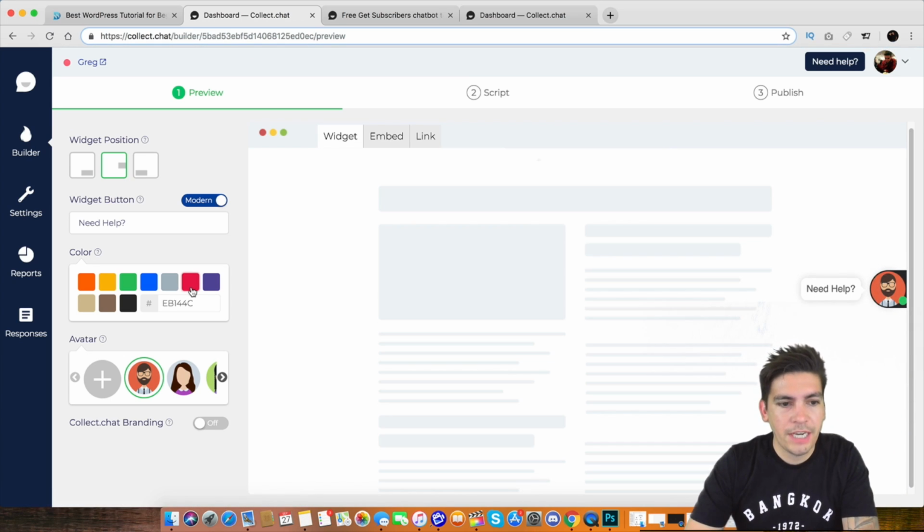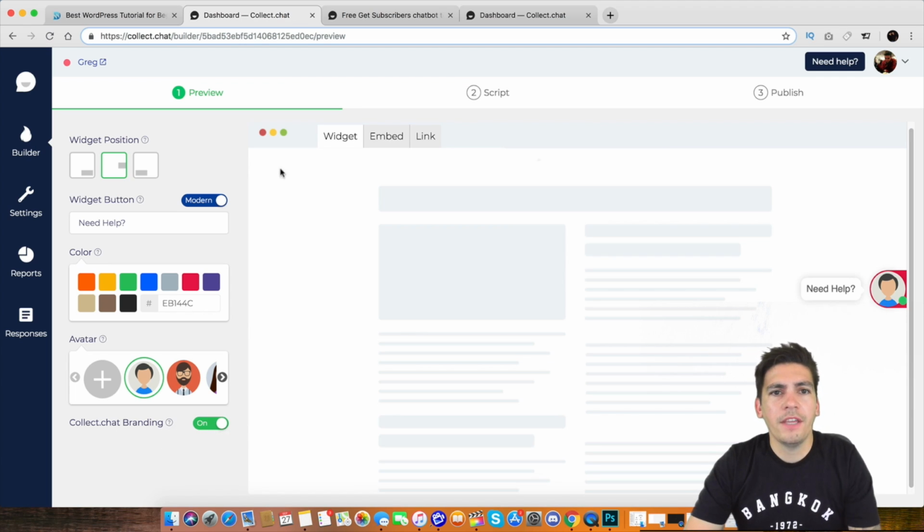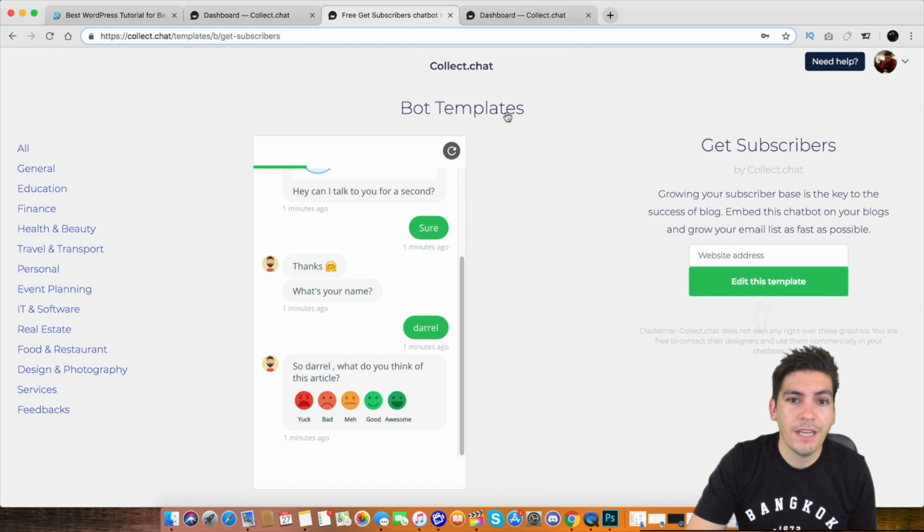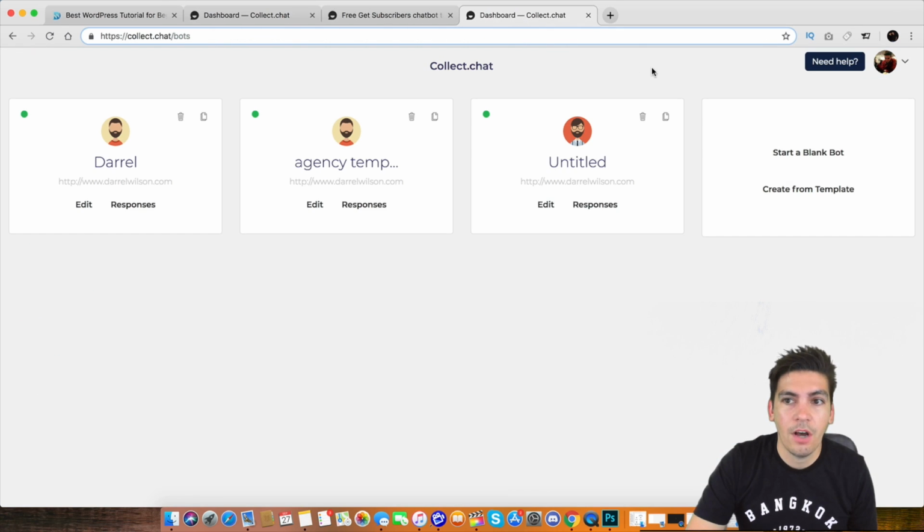And then here again, you can change the number and the color, and over here you can change the avatar. So we might want to change it to something like this person right there. And then we can go ahead and take off the Collect Chat branding. Now, some of the features that we will be talking about are pro features. The ones that I have on my website are all pro features as well.